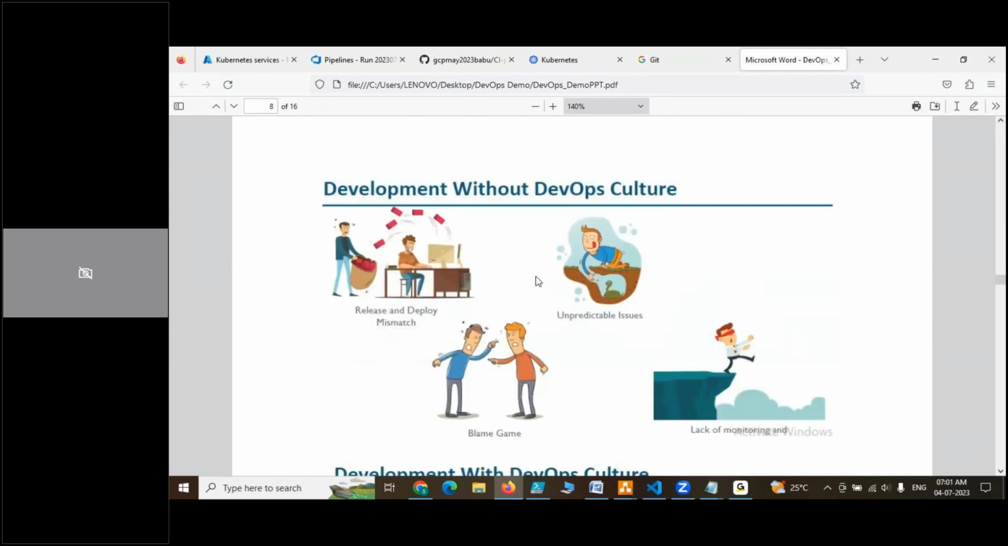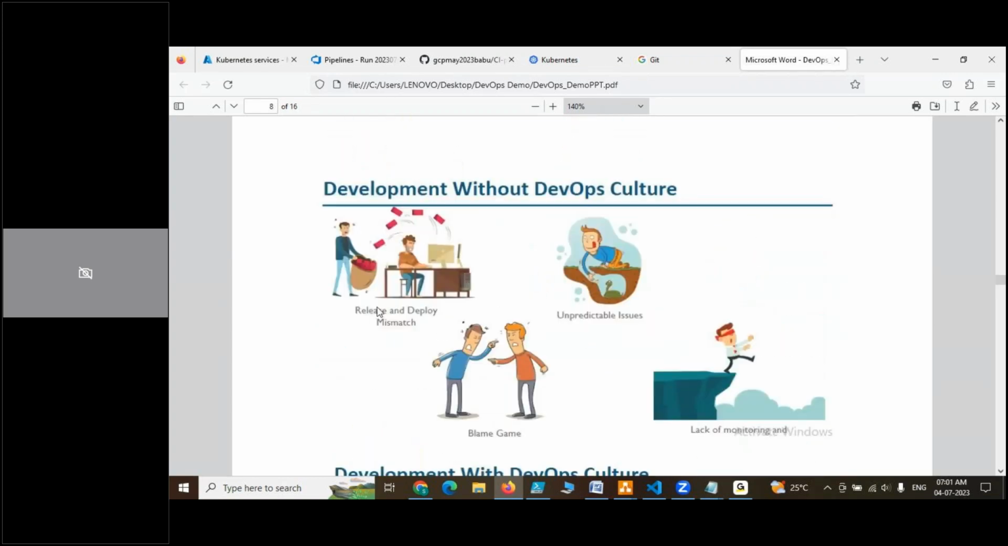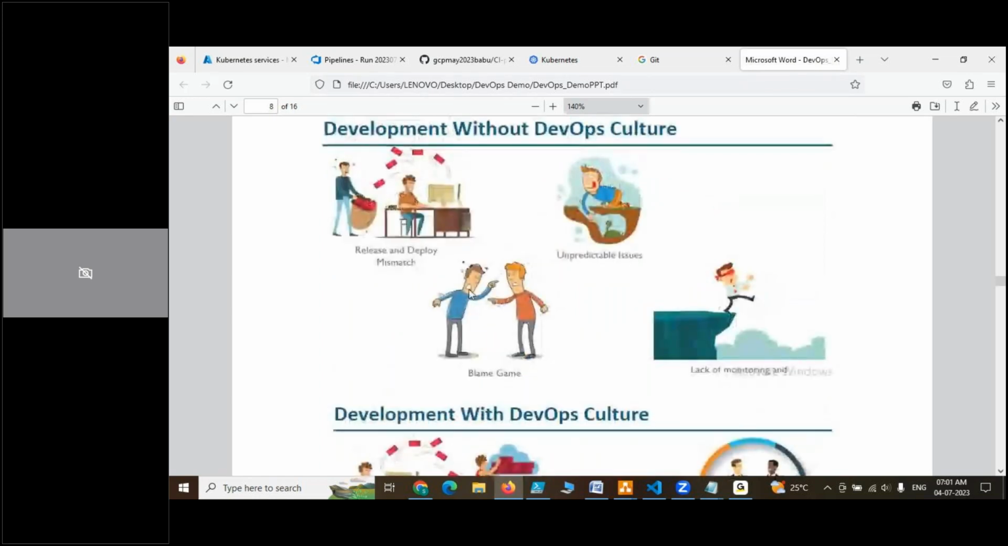Now, development without DevOps culture. Suppose there is no DevOps culture, then releases and deployments will definitely mismatch, with unpredictable issues. As we discussed, the operations team is in another environment, so you cannot expect the issues, and there is the blame game. As a development manager, I can say it is working in my environment, so why not in yours? Here both are correct: the development team says it is working there, but here it is not working.